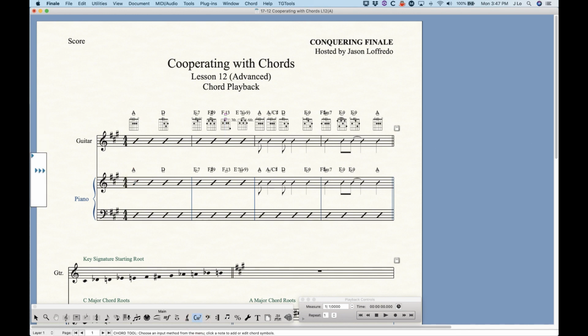Now, one other thing about this is that Finale will play back any capital letter like this as a major chord. However, if you type in a lowercase a in this case, Finale will actually play that back as a minor chord. Right, because I know that the lowercase will sometimes represent a minor chord.